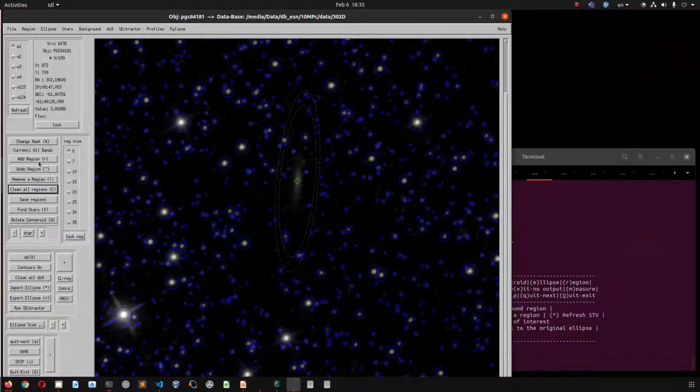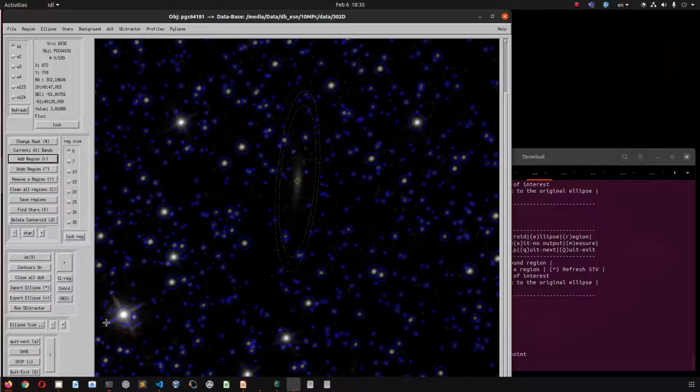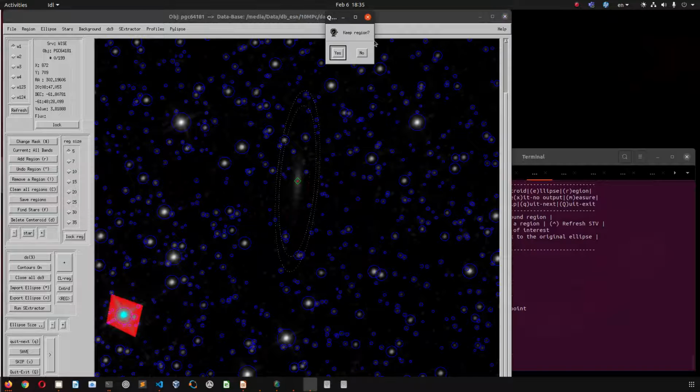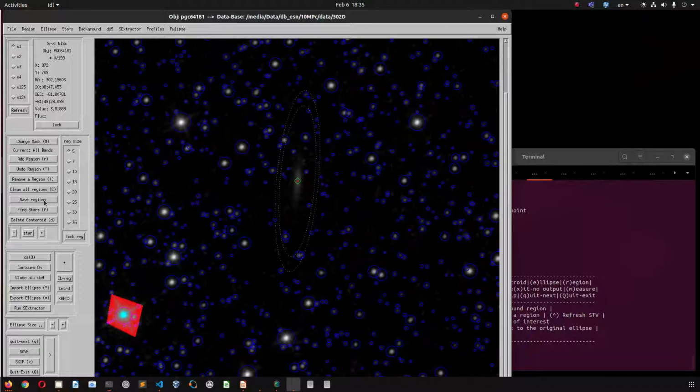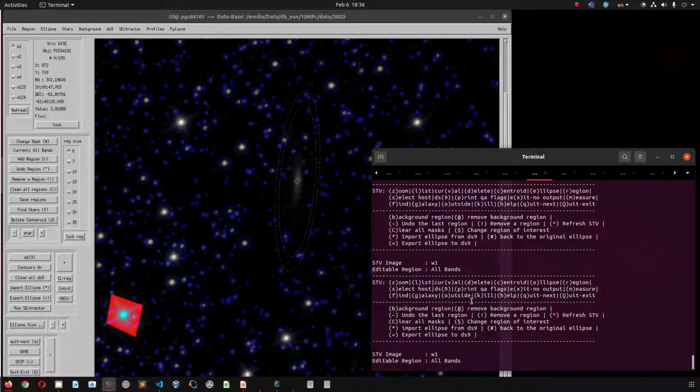I'm gonna add that region back. Save regions basically saves all of the changes that you've made here. Find a star basically finds these centroids, and it allows you to modify the parameters in the terminal. Delete centroids basically allows you to delete centroids that are inside a region that you define.